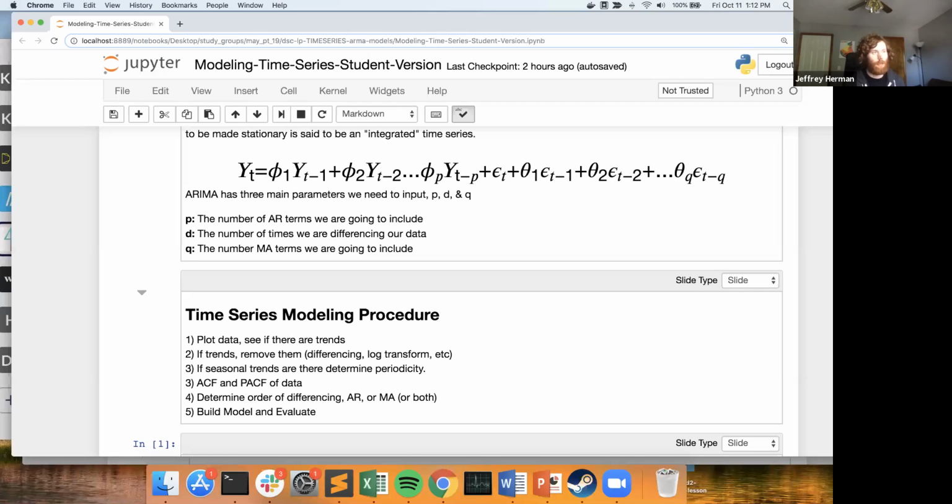Then you'll typically look at your autocorrelation and your partial autocorrelation. You'll determine the order of differencing for your AR and your MA component if you include both, and then you'll build a model and evaluate it.